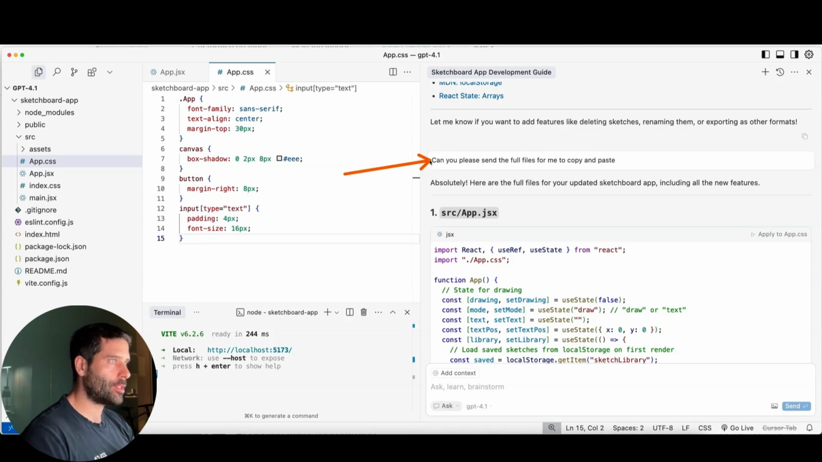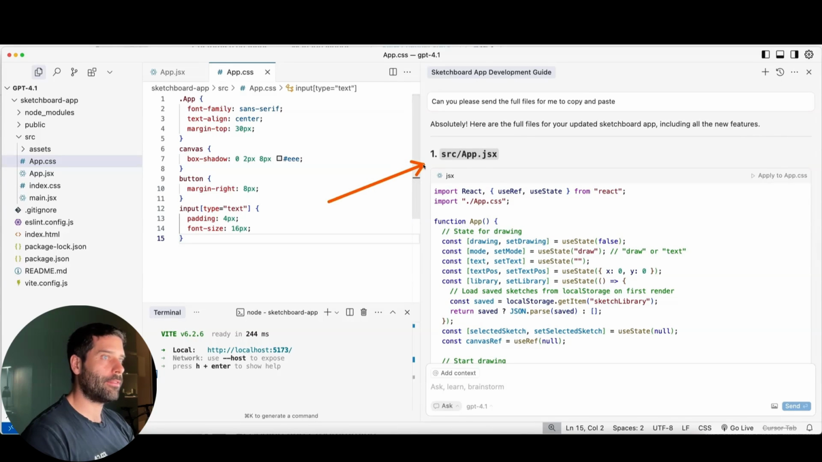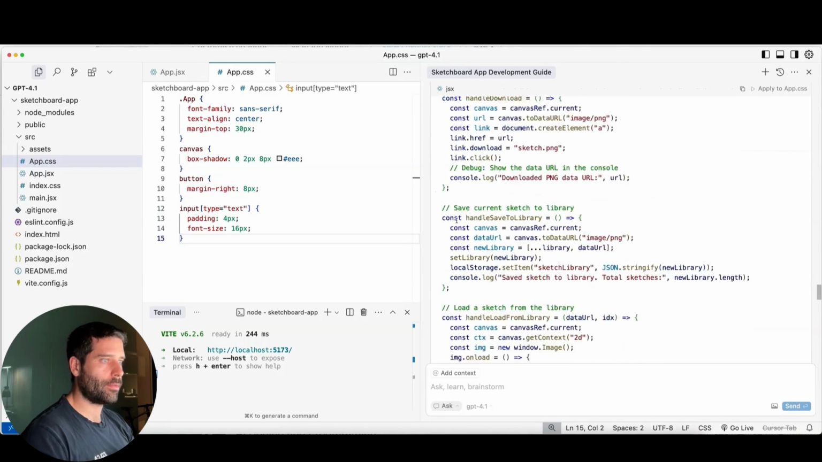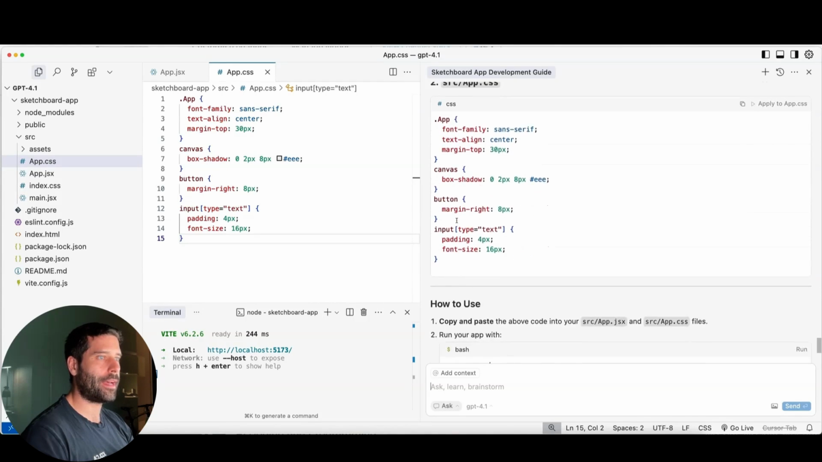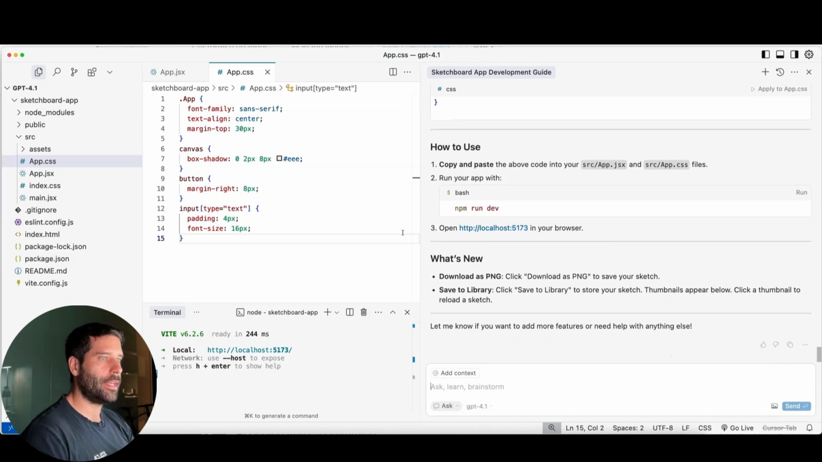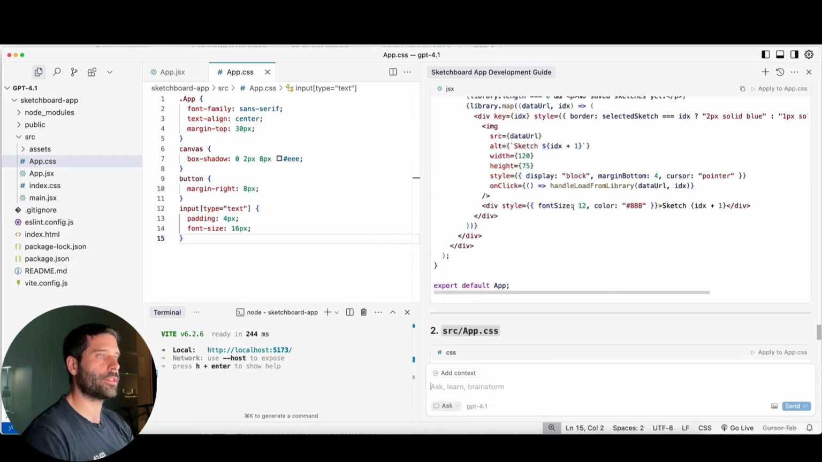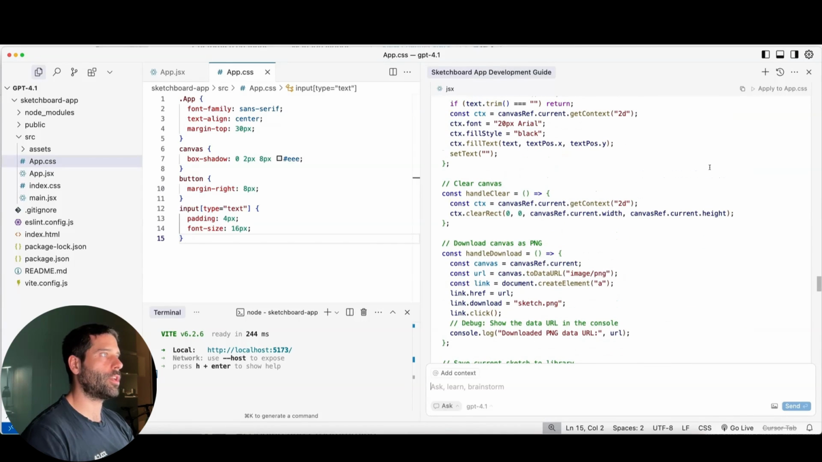So here is where we checkpointed, hey, can you please send me the full files? And we have source/app.jsx, and it looks like it was sent completely full, so we can actually just copy and paste that. Then we have some edits to the CSS, and then our original instructions, hey, to run this in your local host, you can do this. Okay, cool. So I'm just going to scroll to the top of this.